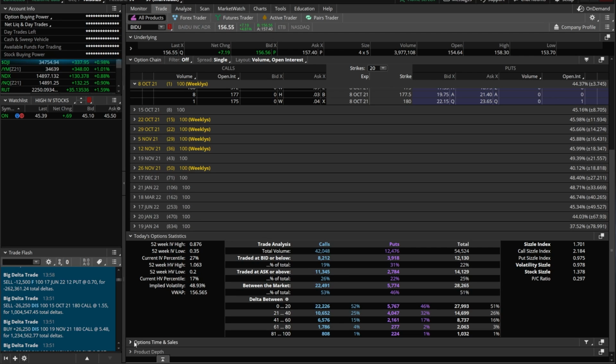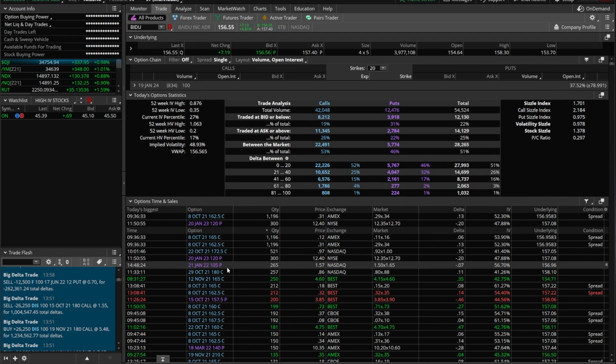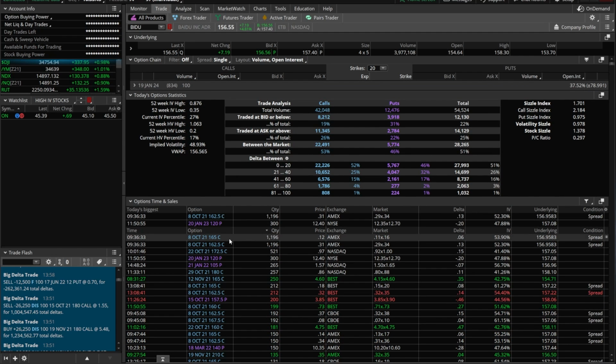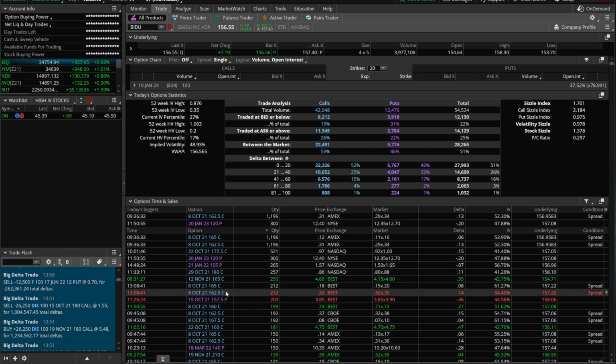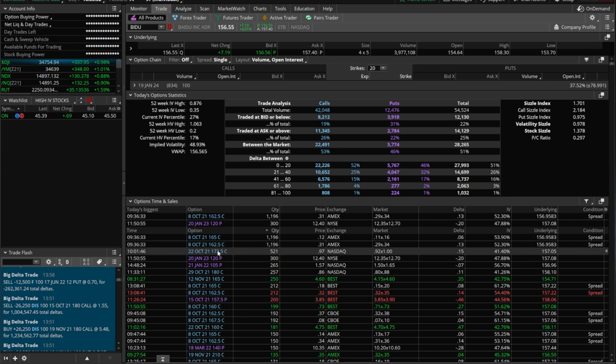And if we go down even further to options time and sales, we can see the biggest two trades for the day. Looks like 1,196 contracts traded of the 162 and a half calls, and 300 contracts traded of the 120 puts. These should be the largest trades for the day, but if we scroll down a little bit further, you can see I've already sorted this by quantity, so these are the largest trades going down, basically. So a lot of volume on the 165 calls for this upcoming week, 162 and a halfs, 172 and a halfs.